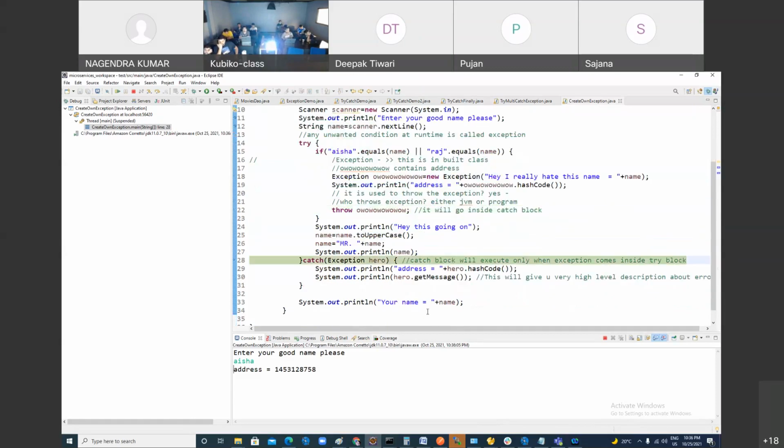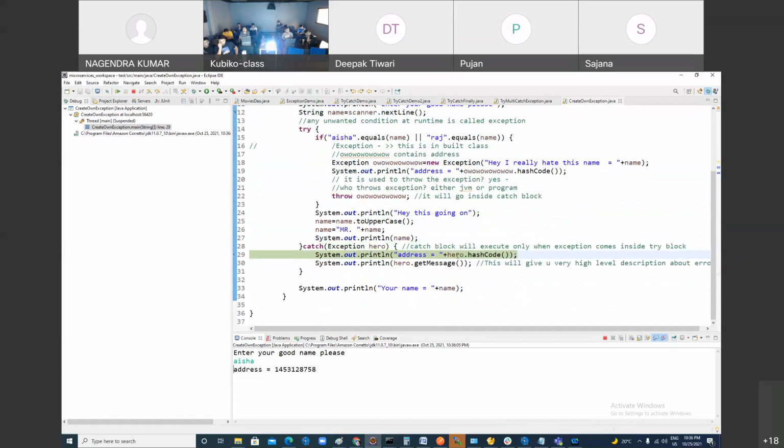After that, I'm throwing it. If I print the hash code of the same object, it should come the same. Can you see this? So whatever address I am throwing over here, the same address is going to be held in hero. Hence proved. After that, whatever message you have set, I really hate this name, the same message you will print over here.